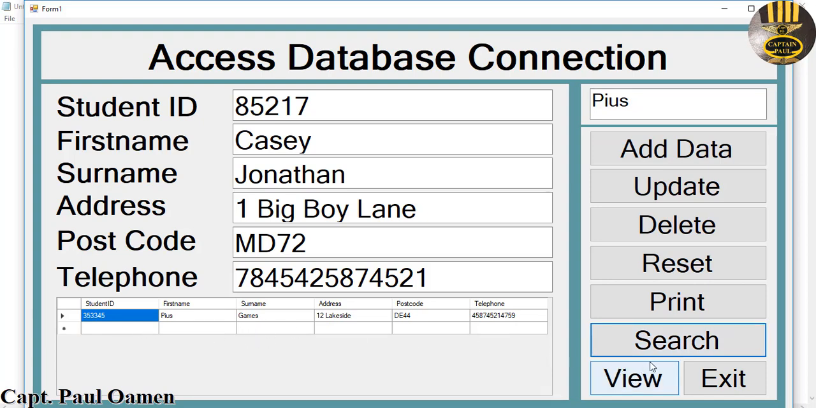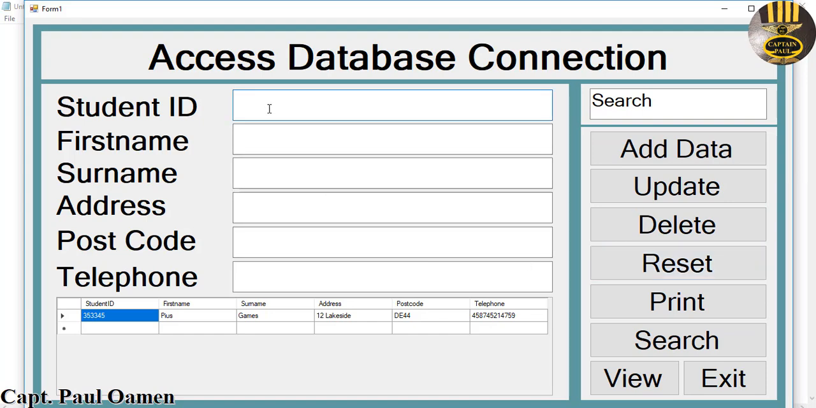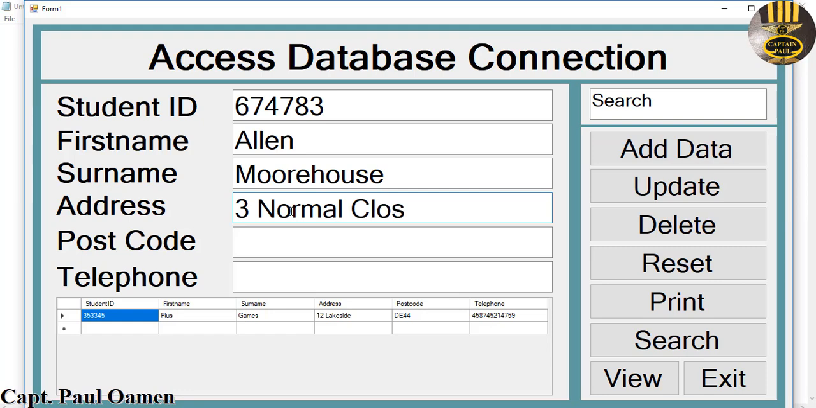Okay, and we can even add. Let's assume we want to add. Let's reset, click on reset, add new data in there, and let's say who we want to add is going to be, as a reference number, and the name is Alan Morehouse, and underneath here we have the address, Norman Close, postcode, telephone number. All we then need to do is just to click on add, and we should be able to see the details of Alan right there.